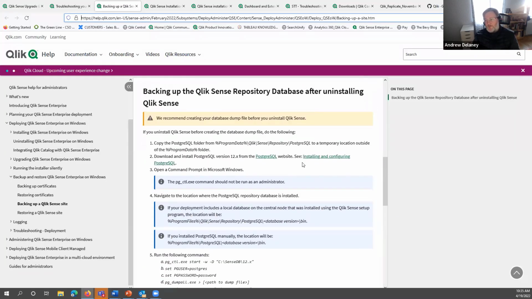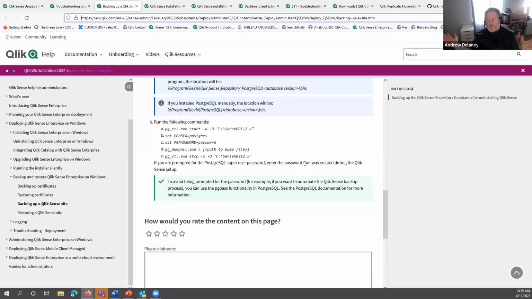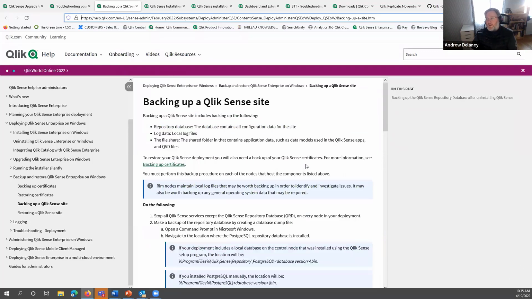Of course, the other option is to just take a file system backup, right? If you're taking images of your servers, including your shares, then that is also a backup. But this is a way of having a distinct, I'm just backing up Qlik Sense kind of backup.